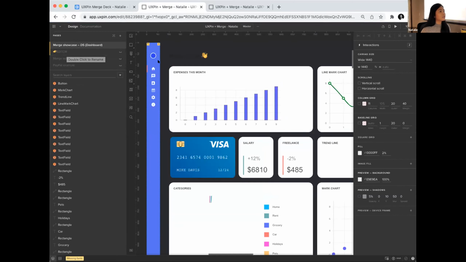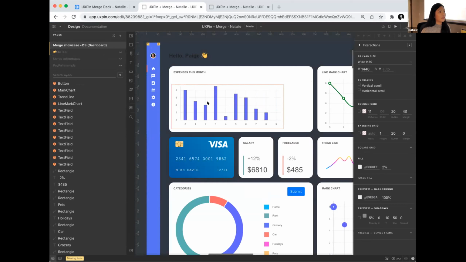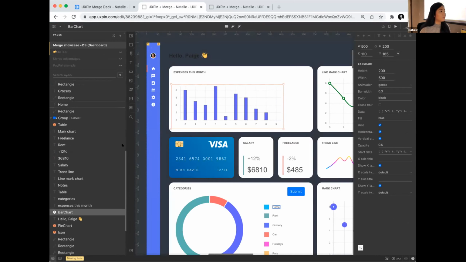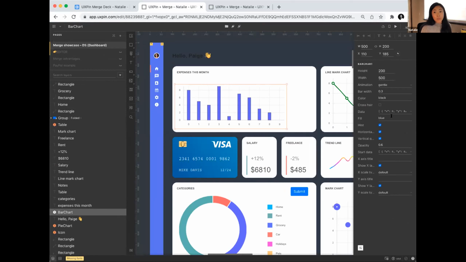Okay, and so here we have a bar chart. And this is a coded component. You can tell because there's an icon there. But from here, I can go ahead and change the properties of this. So let's say I want to change the fill from blue to pink. I can go ahead and edit that there.